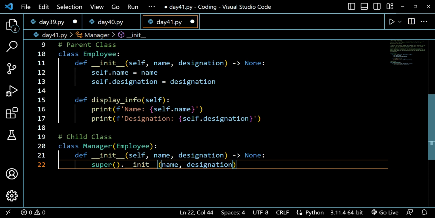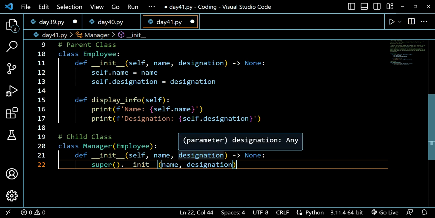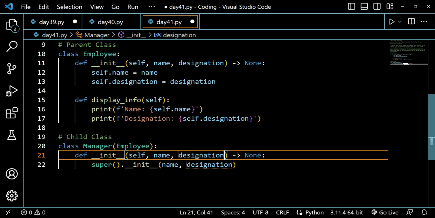So we have already discussed in our previous tutorial what the super init function is. What the super init function does is it allows us to use the functionality of the parent class. Like we can use name here, we can use designation here, we can also use the display info function from our parent class in our child class. So this is what the super init function will help us to do.